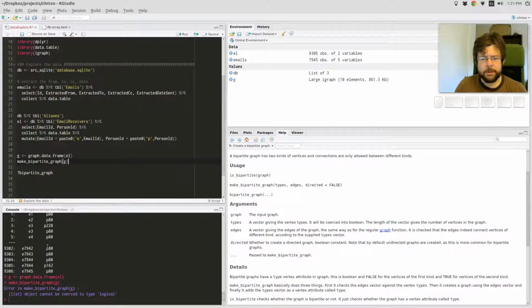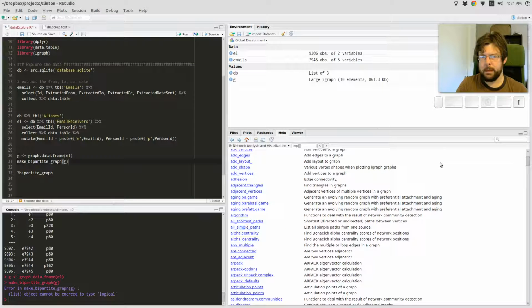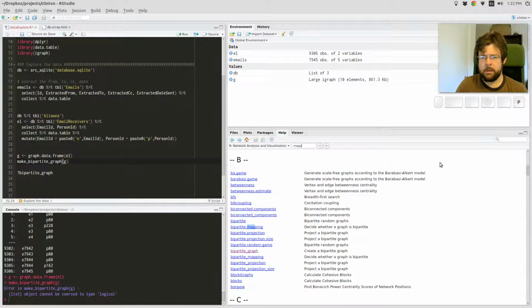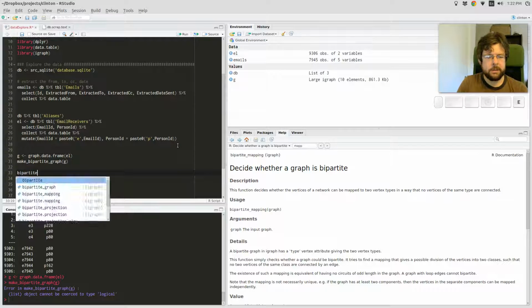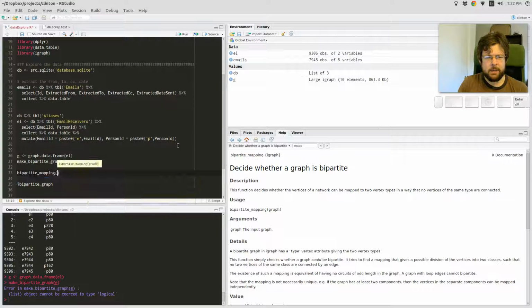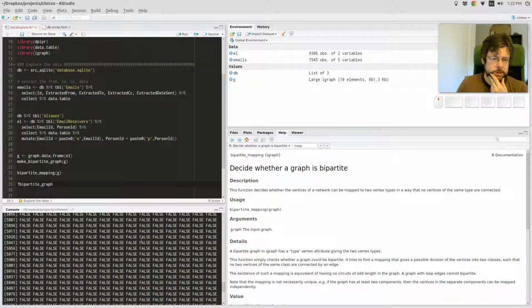So there is a bipartite mapping function. Let's see, mapping. Okay, here it is now. This is the new one. All the new functions have these underscores. So, okay, let's see here. And then it just goes bipartite mapping, G. And it comes out true, false, which is exactly what we want.